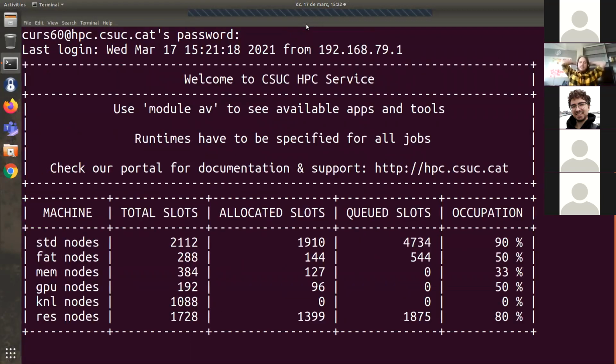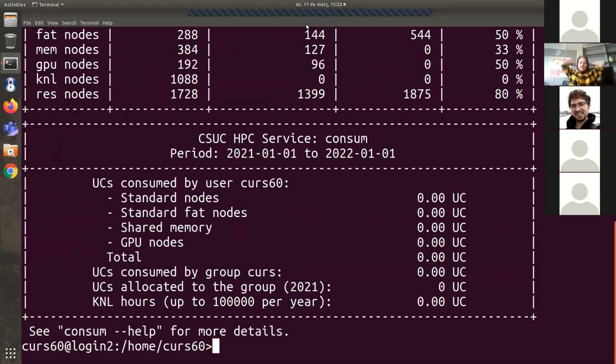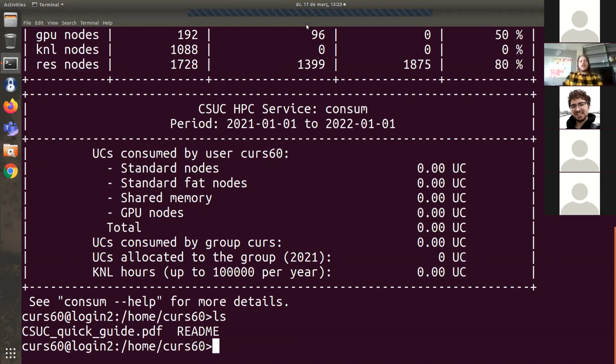And then you will see these messages and your prompt. You will be at your home, which is /home/ your username. And then just standard console environment. I'm guessing most of you use Linux, so you probably don't need much introduction to the basic commands.